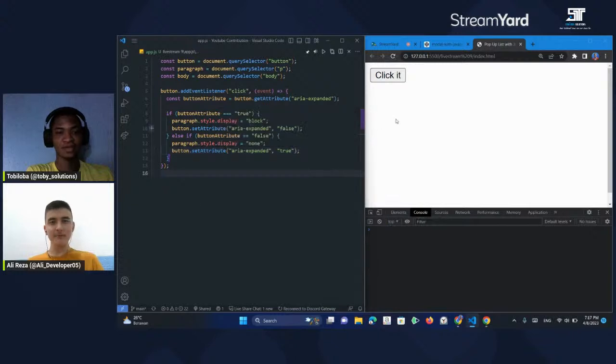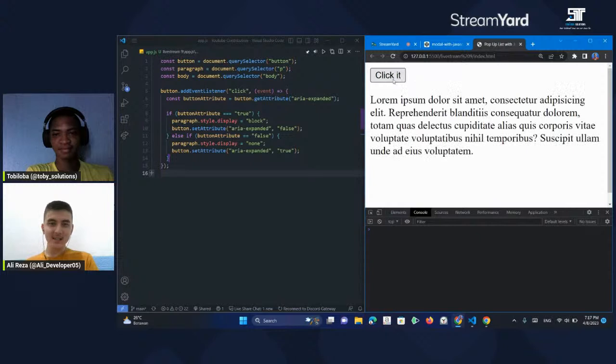Right, now if we see on the website, it's working fine. Whenever I click the button, the paragraph is going to be shown, and whenever I click it again, then the paragraph will be hidden.